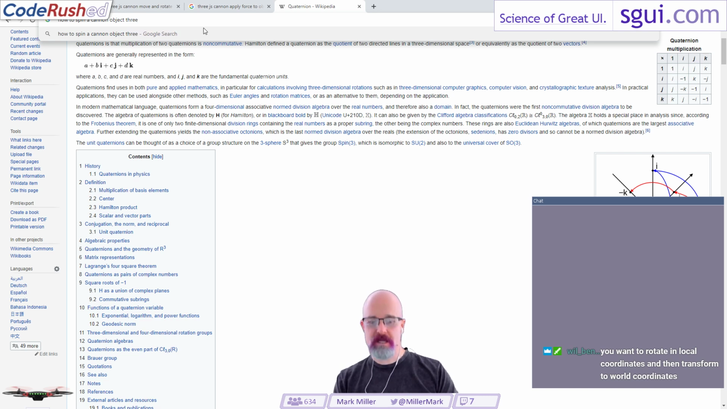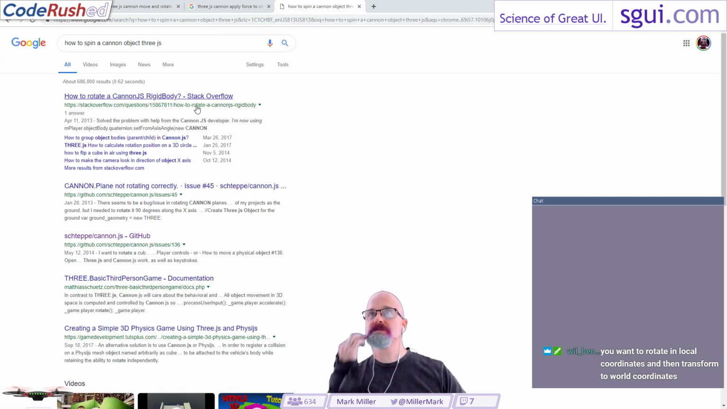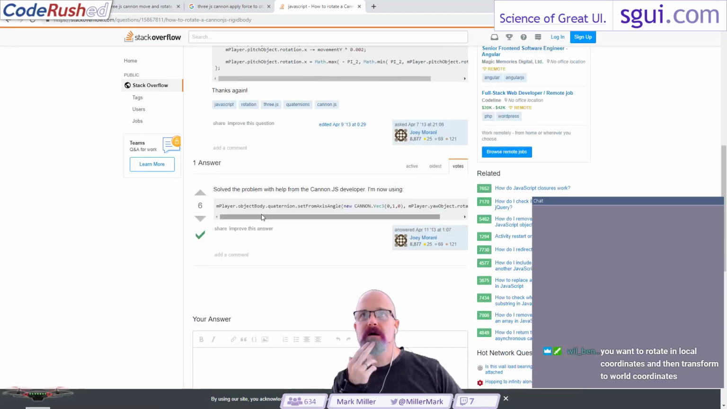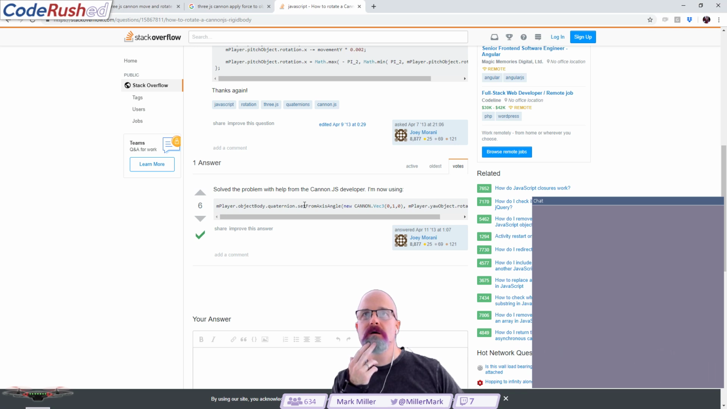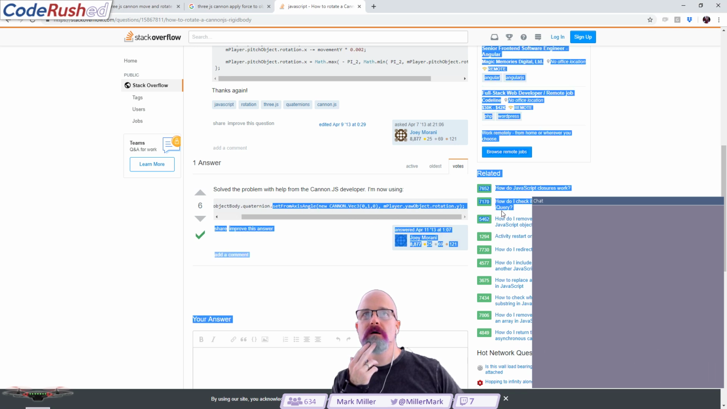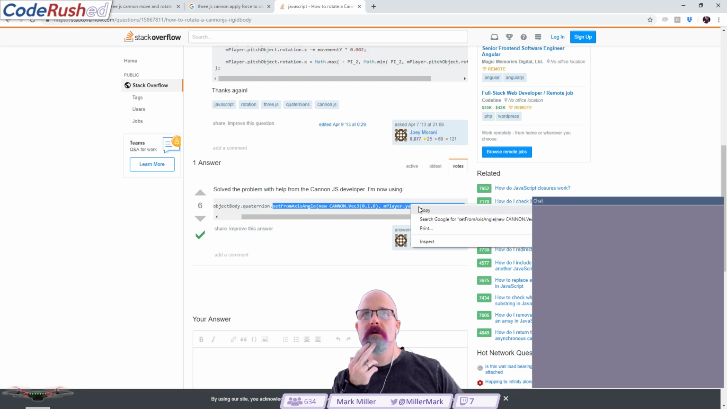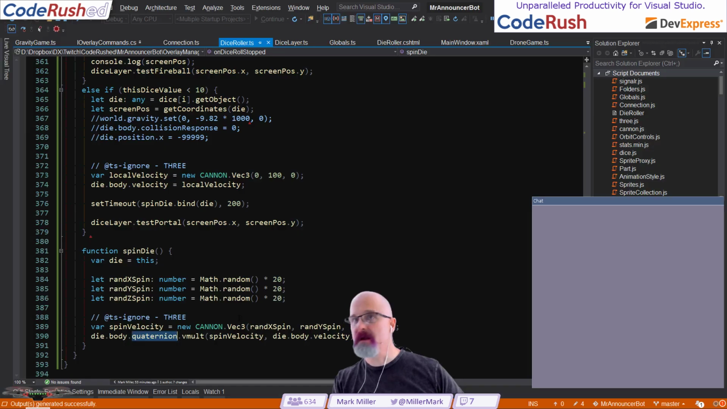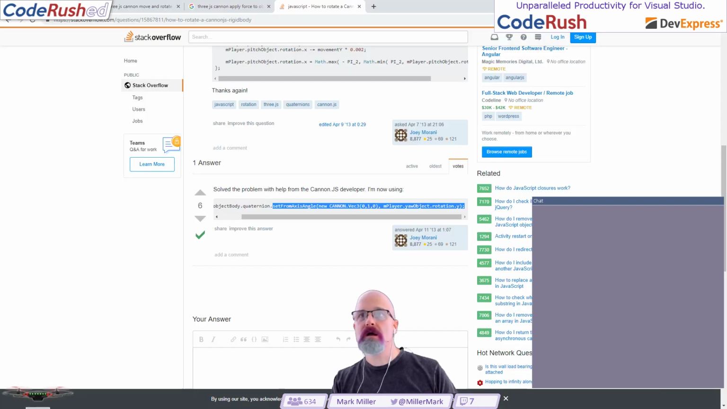We add 3JS here so we get some better results. How to rotate a Canon JS rigid body. Set from axis angle. All right, let's take a look at that. Maybe this gets us our spin. And if it does, maybe... what was that? That was on the quaternion, okay.